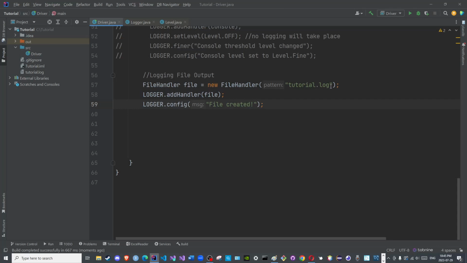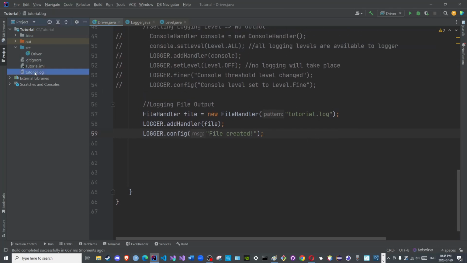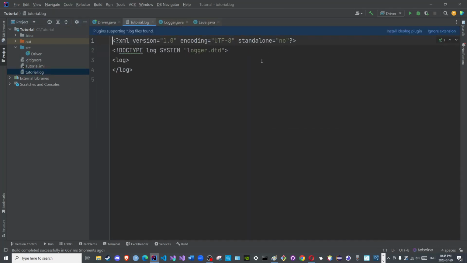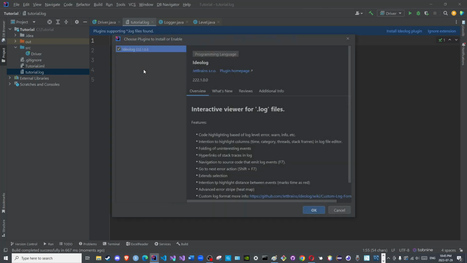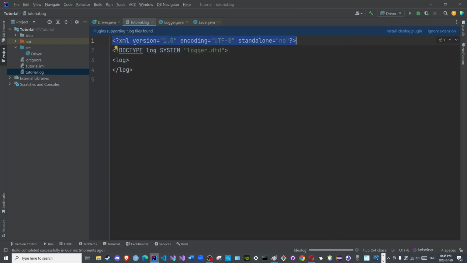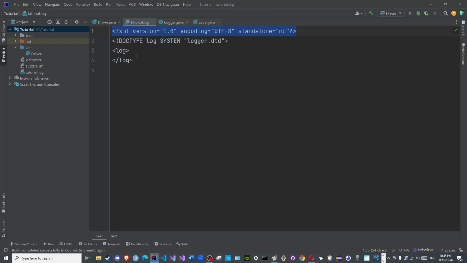We do not need to flush, obviously. Now if we test this here, you will see that it is in the format of XML, which is rather annoying. Let me see if this plugin will help. But we notice that the message that was supposed to be logged has not been logged. Why do you think that is?